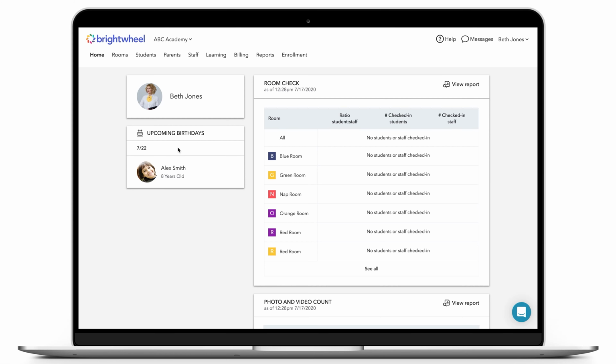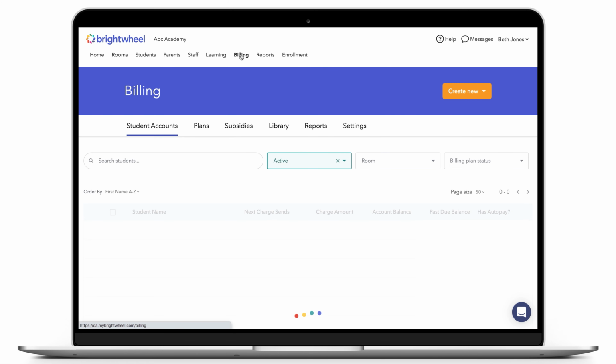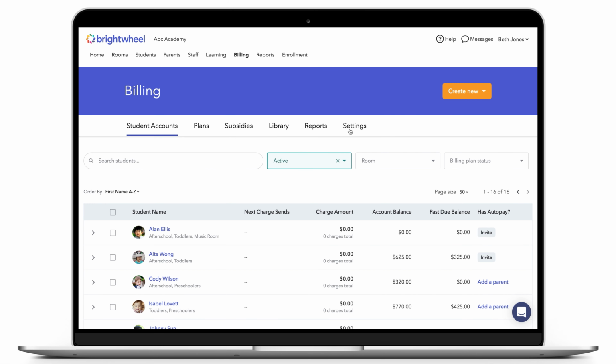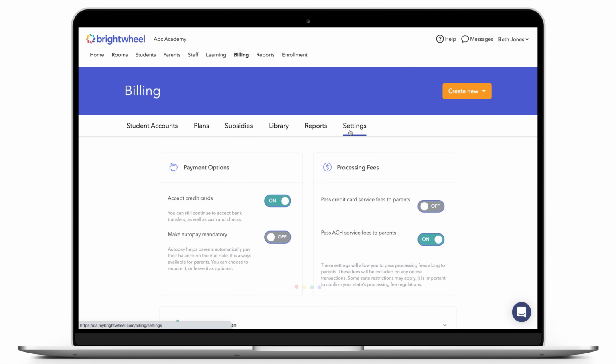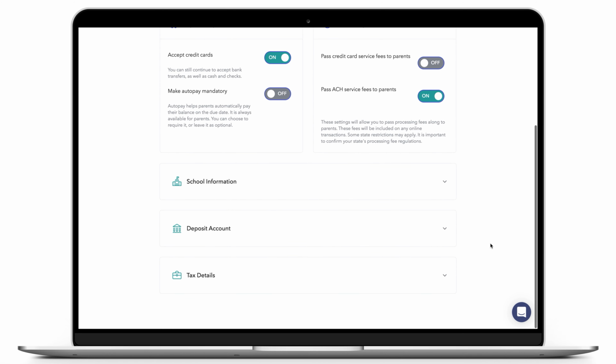Once you are logged into your Brightwheel account, click on Billing. The first tab we are going to cover is the Settings tab. After your deposit account has been added and your account has been verified, the Settings option will populate. Please refer to the billing videos on how to add your deposit account and fill out the necessary school and tax ID information to allow for verification.